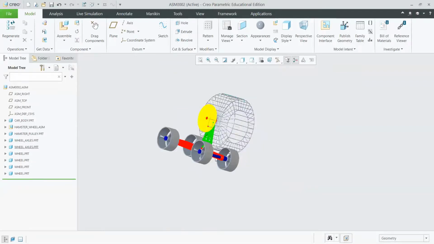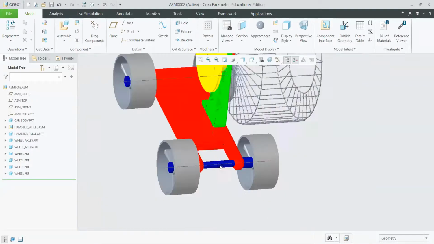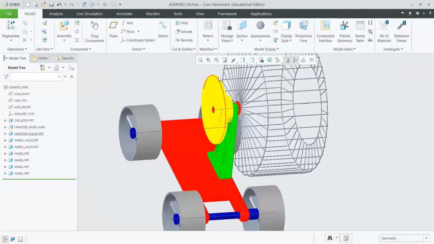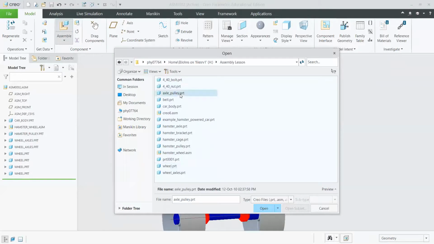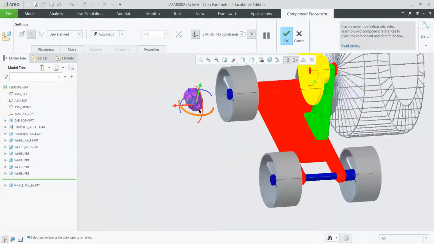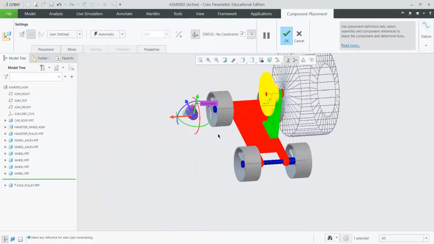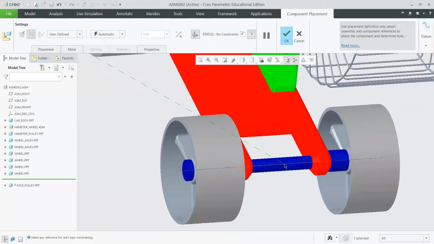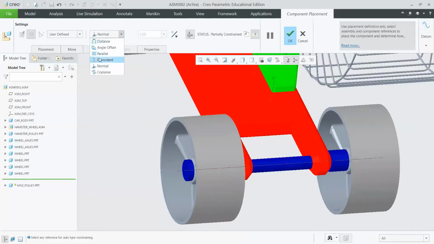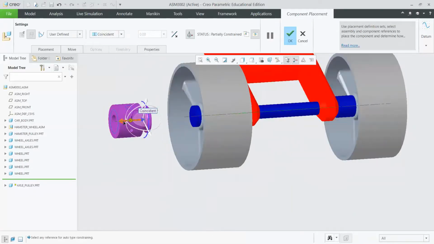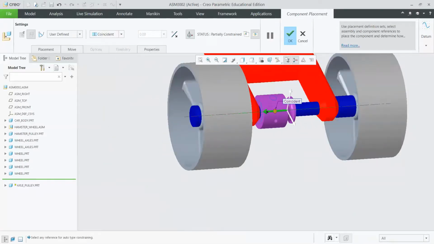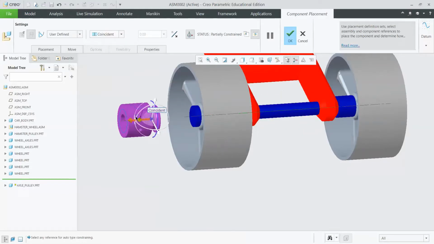Now we need an axle pulley. There's a belt that connects this pulley to this pulley that goes around the axle. So I'll go to axle pulley here. Let's grab that, and kind of the same procedure. We want this axis constrained to this axis, coincident. And the question becomes, where do we actually put this on this shaft here?